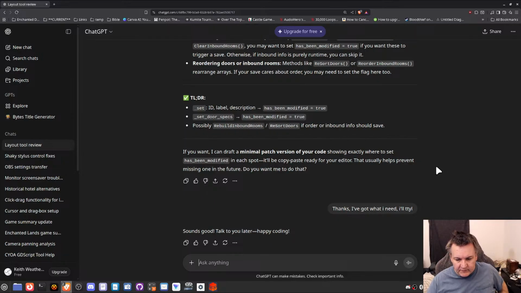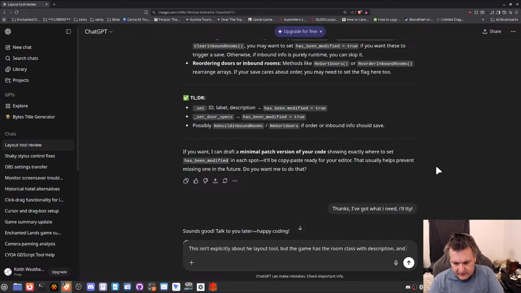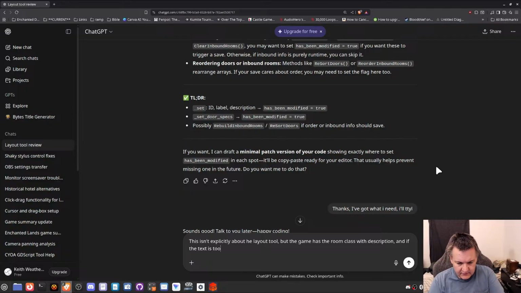This isn't explicitly the layout tool, but the game I'm making has a room class with a description, and if the text is too big for the screen, Redot's UI stuff adds a scroll bar.